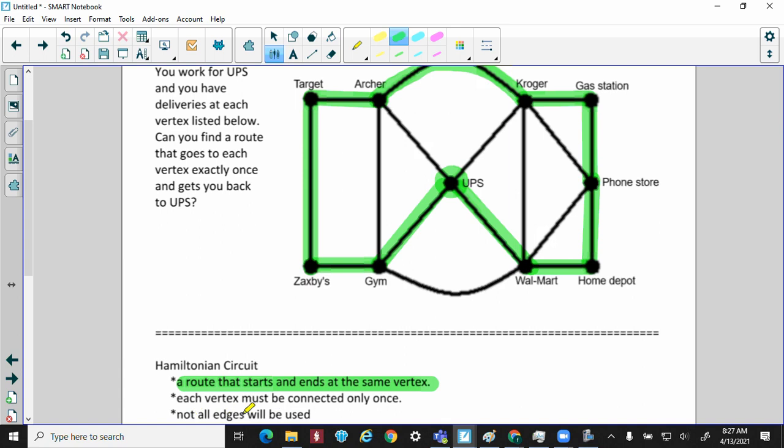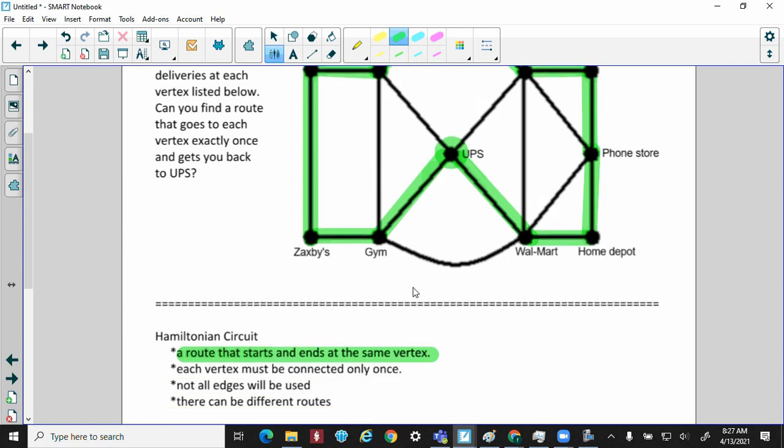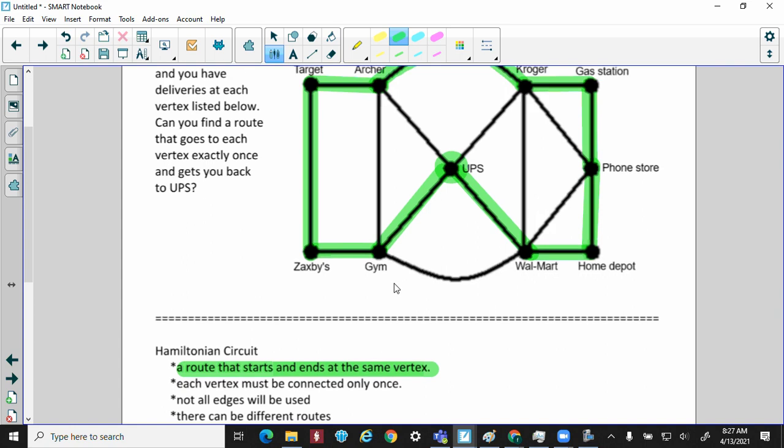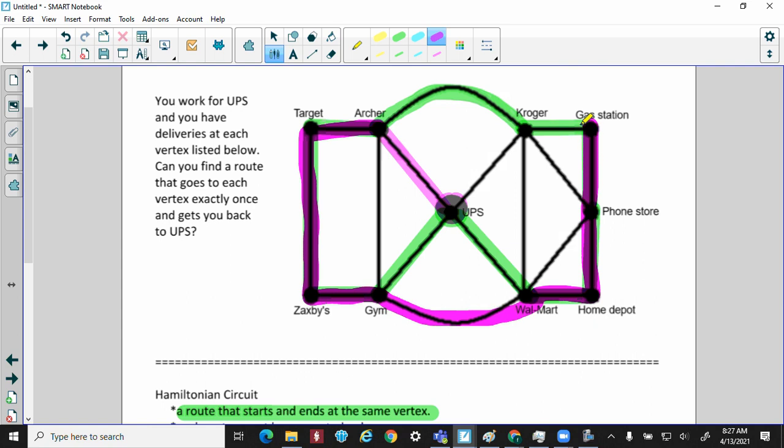And then, not all the edges will be used. Going back to this real life example, you're not going to use every single road that's available to you. You're just going to use the roads that connect the dots, so to speak. And lastly, there could be different routes. This is the way we went: UPS, Walmart, Home Depot, whatever. But you could have said, you know what, UPS, I want my first stop to be Archer. And then from Archer, go to Target, go to Zaxby's, go to the gym, swing this way, go to Walmart, Home Depot, boom, boom, and boom. That's another way. So there's more than one way to find a Hamiltonian circuit.